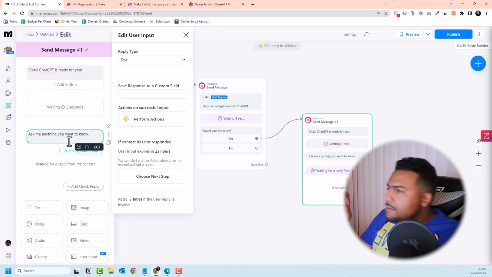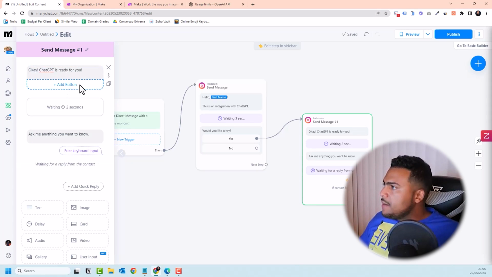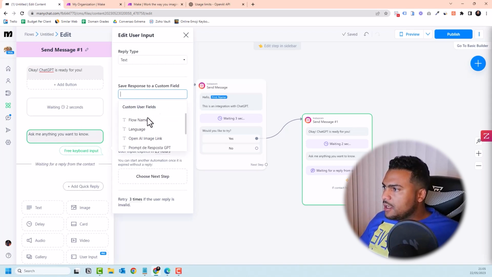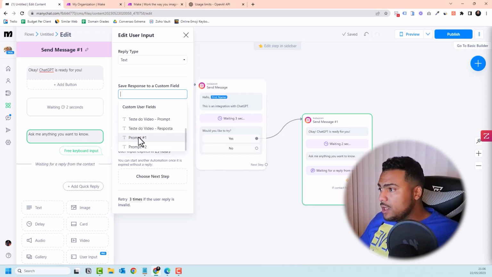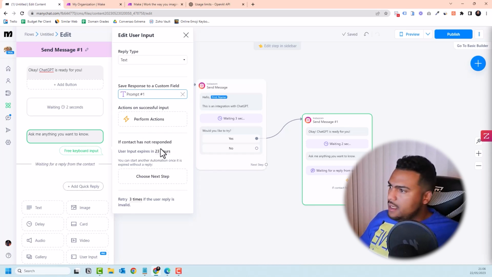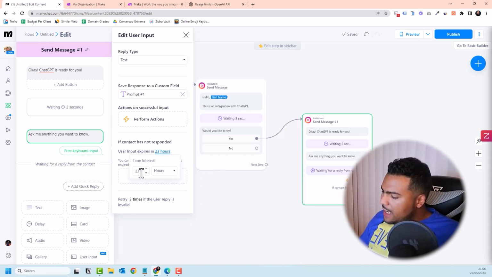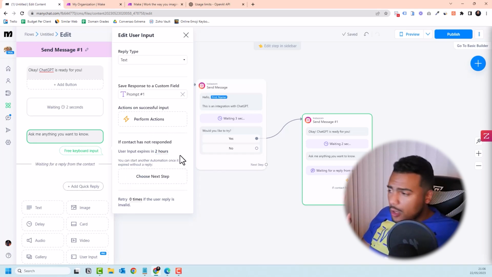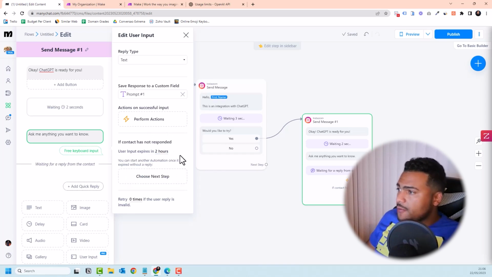And this is the important part. So here I'm just sending a message. I'm waiting 2 seconds, but here is where I want to save the prompt. So I'm gonna click on the free keyboard input, and then on save response to a custom field, I'm gonna choose prompt number one. And you can even set parameters. You can see here for how long ManyChat is going to keep the user input. Usually I do no longer than 2 hours. I do no longer than that. You can keep this for longer. That's up to you. You choose how you want to make this.